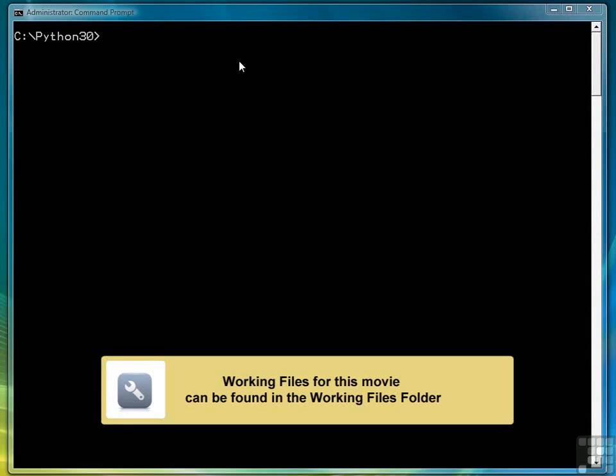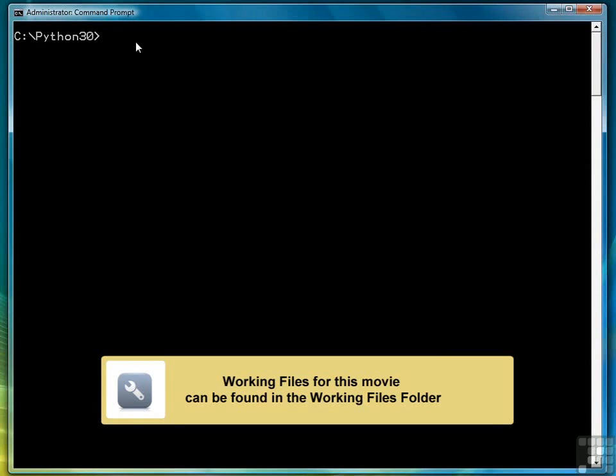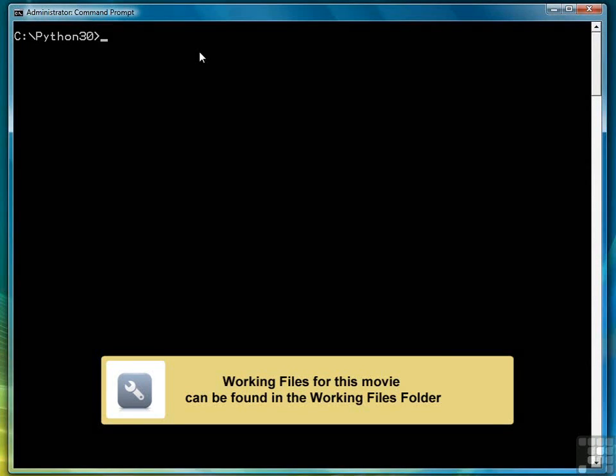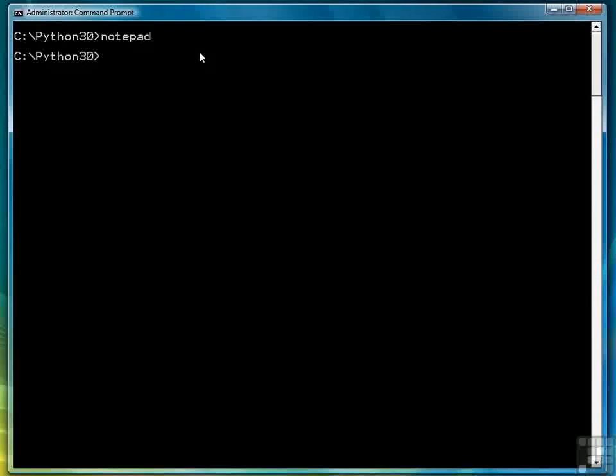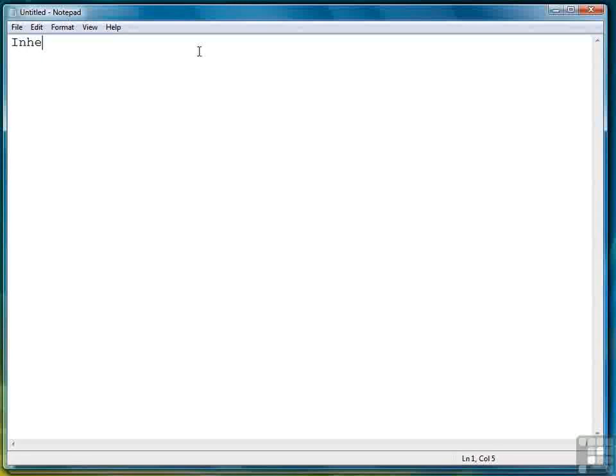In this chapter, we're going to talk about the next step in object-oriented programming, and that's working with inheritance. To explain the concept of inheritance, I'm going to have to write a few notes. So I'm going to start a notepad file. Inheritance is used to implement what's called an is-a relationship between objects.